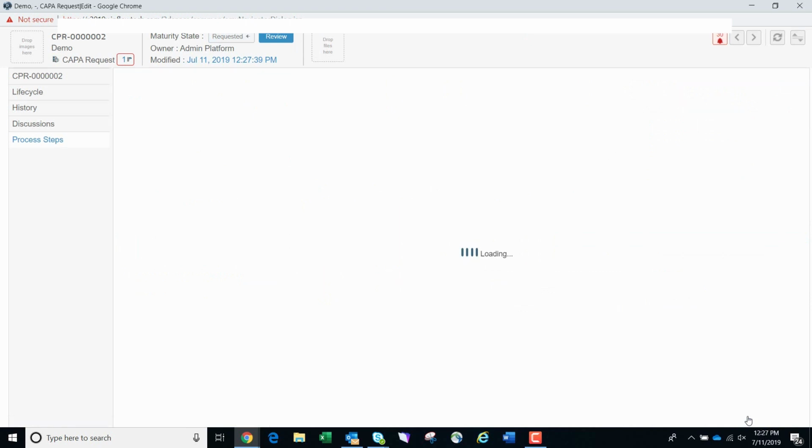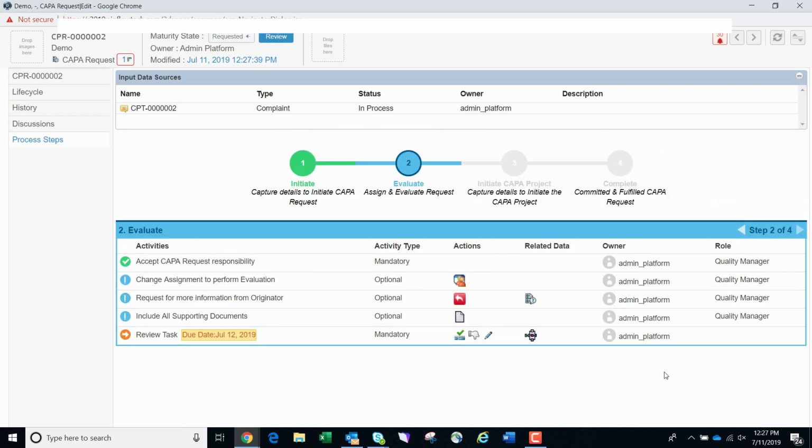Once you click Done, the CAPA request will move to the review state in the life cycle, and we will enter the evaluate phase of the process steps. Here, you will need to accept the CAPA request responsibility. In this case, we've done that already by selecting the reviewer in the previous step. You also have the option to change assignments, perform evaluations, request more information from the originator, and include all supporting documentation. In this example, we will move forward with the next mandatory step, which is to review the task.